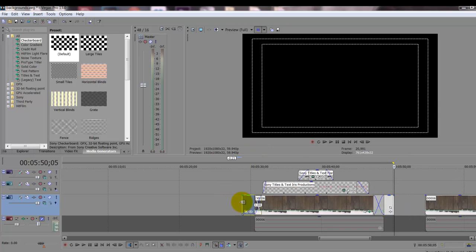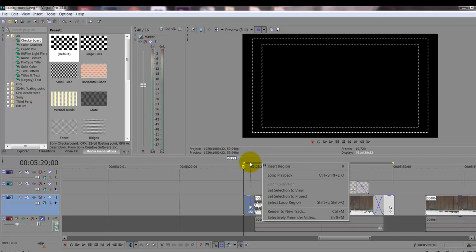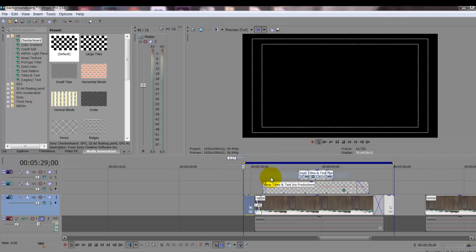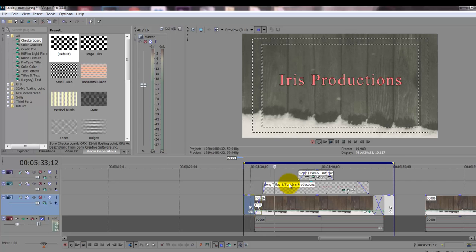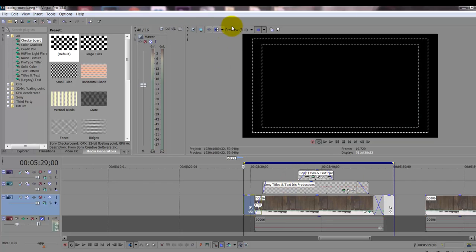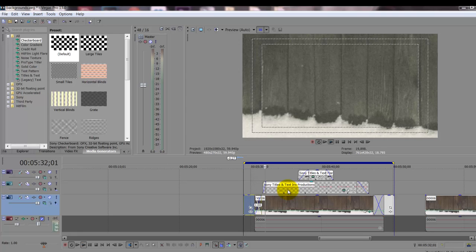I'm going to mark in and out. That's just something I like to do. You can right click on this little bar area and say loop playback. Then when you are watching it, you can just let it go and watch your effect, and see where you need to change it and where you don't need to change it.